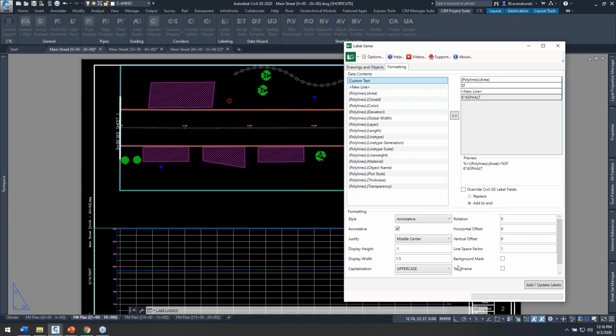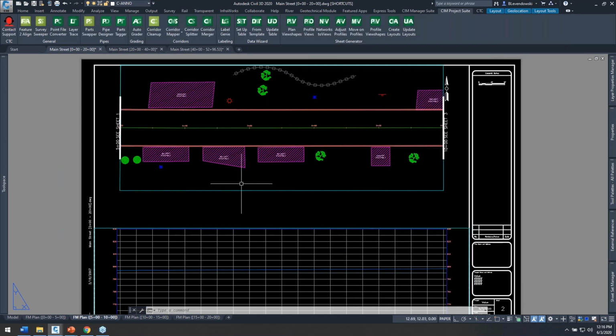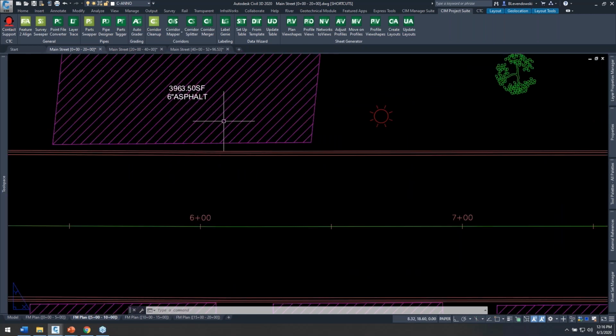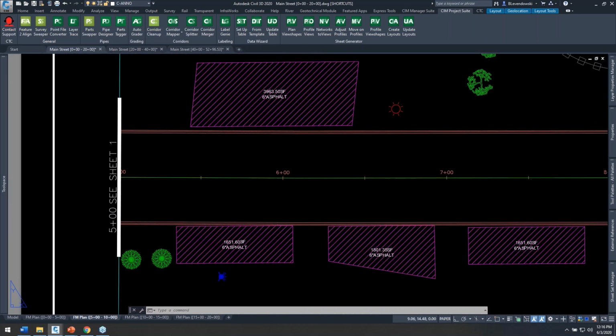So I think I've got everything set right here. We're going to hit add labels. We've got all these drawings, and it's going to add M text with areas of the polylines, as well as some hard-coded text I put in there after the fact. So let's hit add, update labels. And here on this layout, we see all those areas came in.